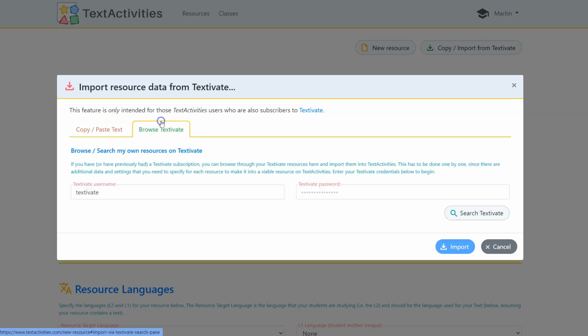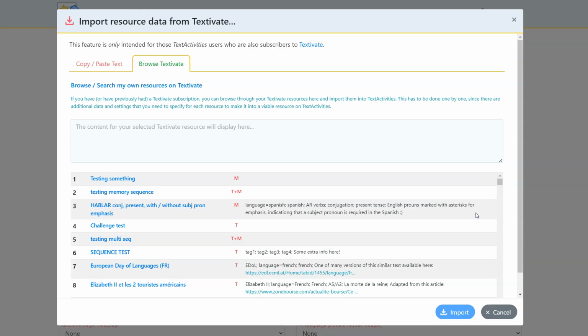So we click on Browse Textivate, we'll fill in our username and password, and we click Search Textivate, and this will sign us into Textivate and provide us with a list of all of our resources on Textivate. So we have a title there. These are listed by most recent first, so your oldest ones will be at the bottom of the list and your most recent resources will be at the top of the list.